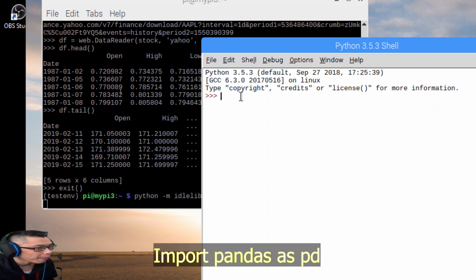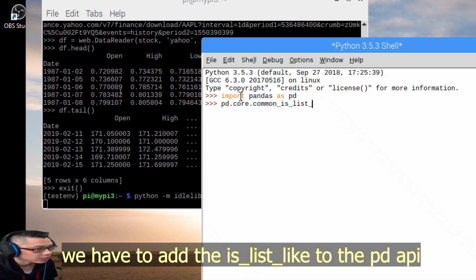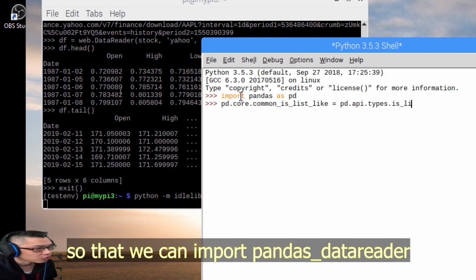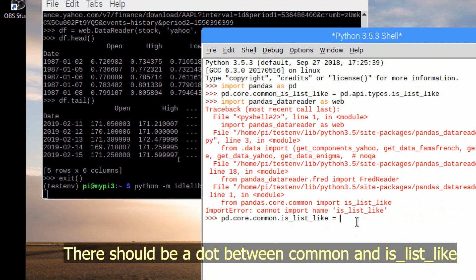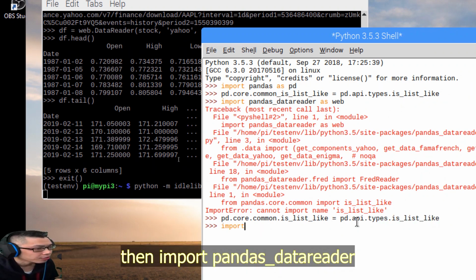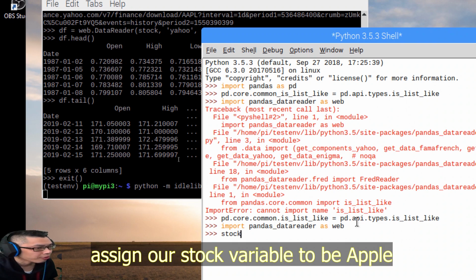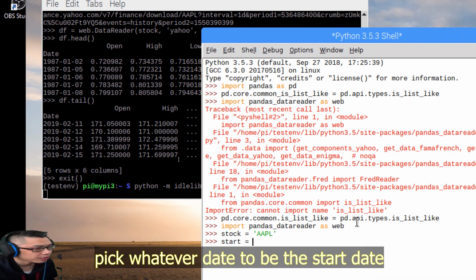Here we go. Import pandas as pd. We remember we have to add the is_list_like to the pd API so that we can import pandas datareader. Oops, there should be a dot between common and is_list_like. Then import pandas datareader. Assign our stock variable to be Apple. Pick whatever date to be the start date.